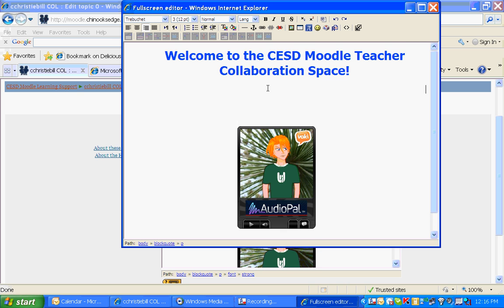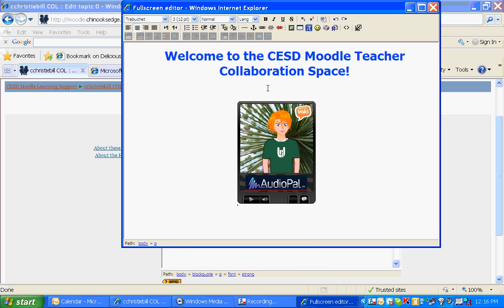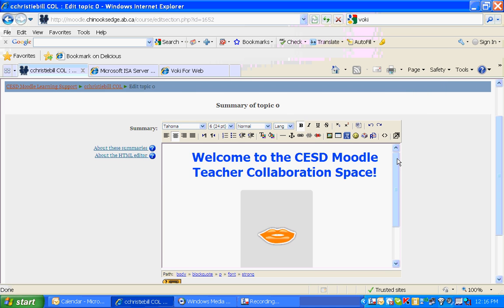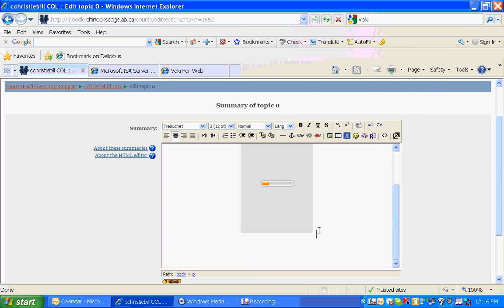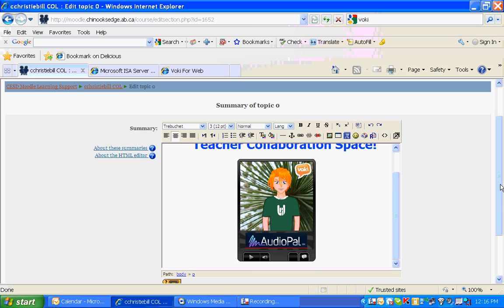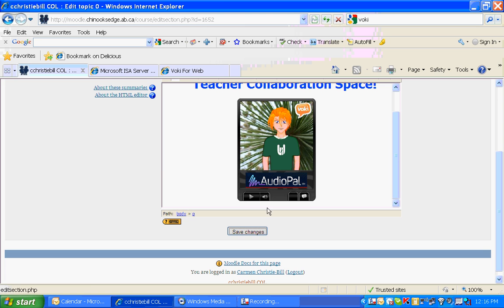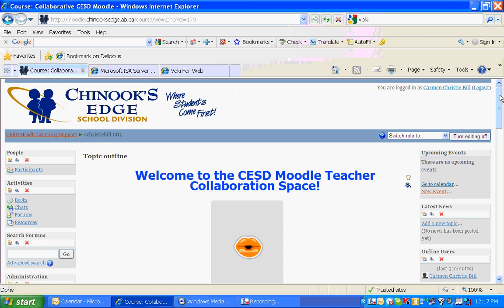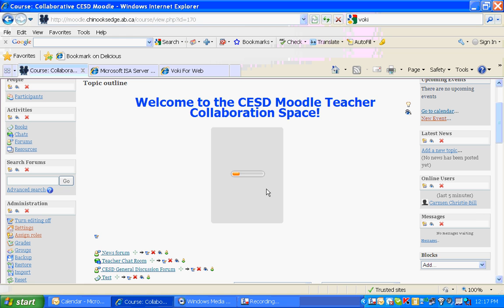Okay, that was weird. So I can make my right spacing, close my enlarge editor, go back to my regular page. If I have extra enters in here, I can just get rid of those too, so you don't have extra white space. And then I go Save Changes. And now I have the little avatar right there in the middle.